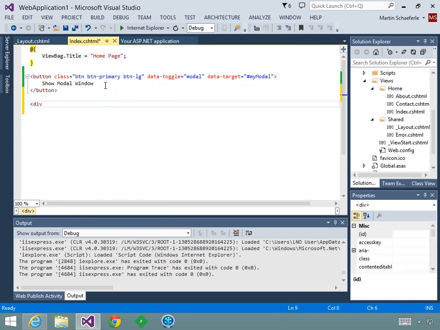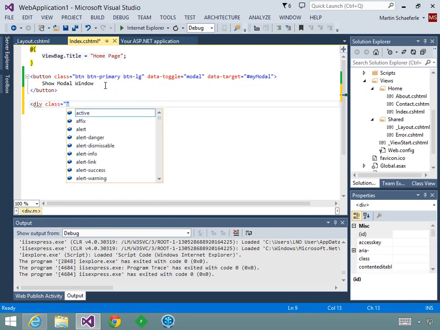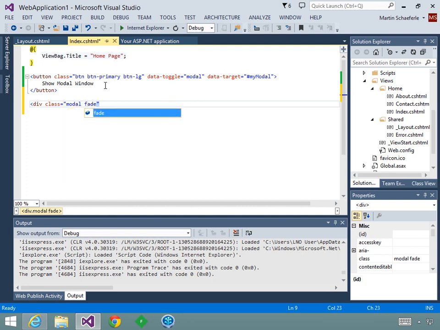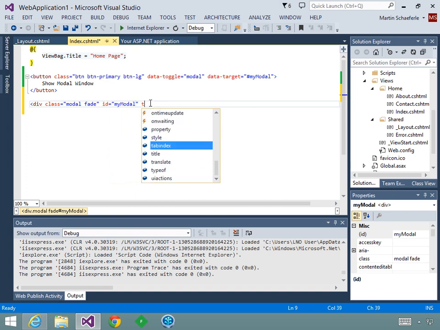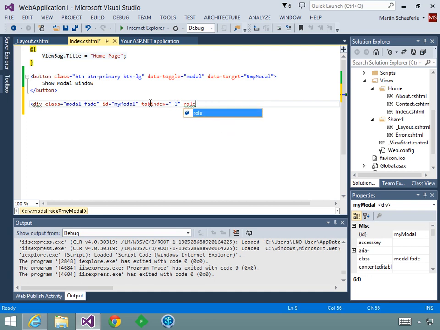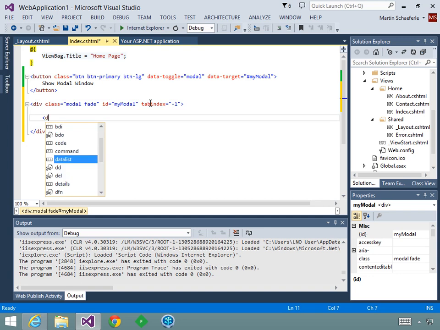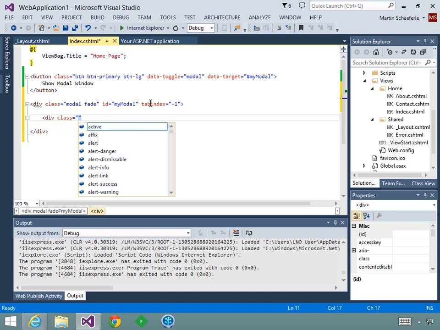So we're going to do div class modal fade, ID, which is my modal. This has to match the value that's up here at data target. Set our tab index to -1. We'll actually skip the role attribute. We don't need that for what we're doing for this example. Div class modal dialog.